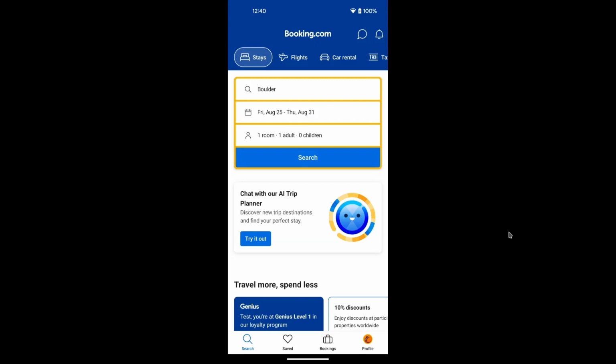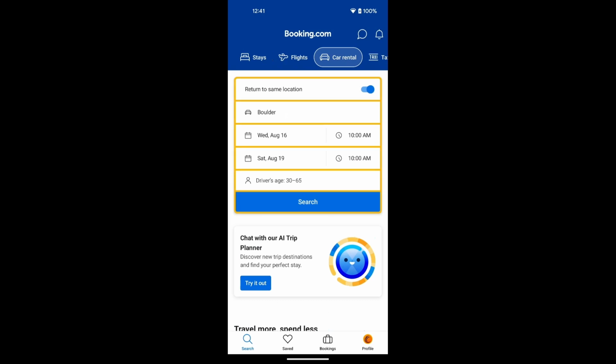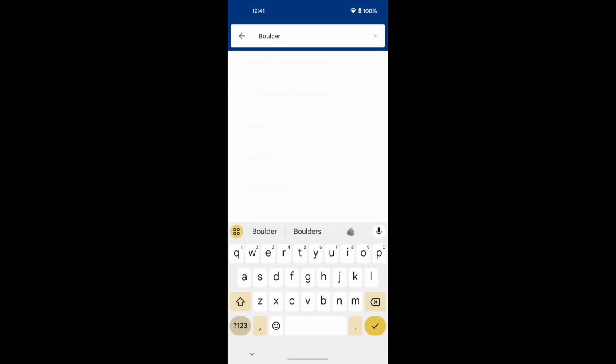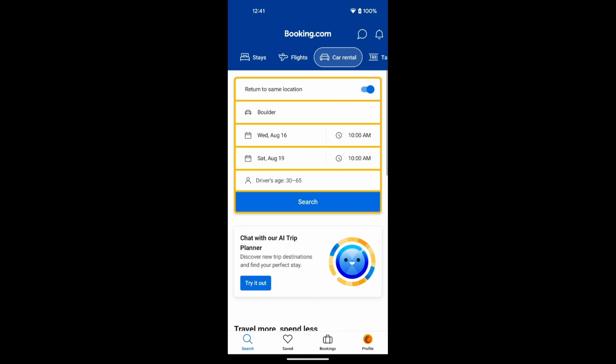So now let's talk about renting a car with Booking.com. So to rent a car, click the car rental button at the top of the screen and choose your pickup location. For this example, we're doing Boulder. Now, if you plan on returning to the same location, make sure that return to same location is checked. If you don't plan on returning to the same city, make sure that return to same location is not checked.